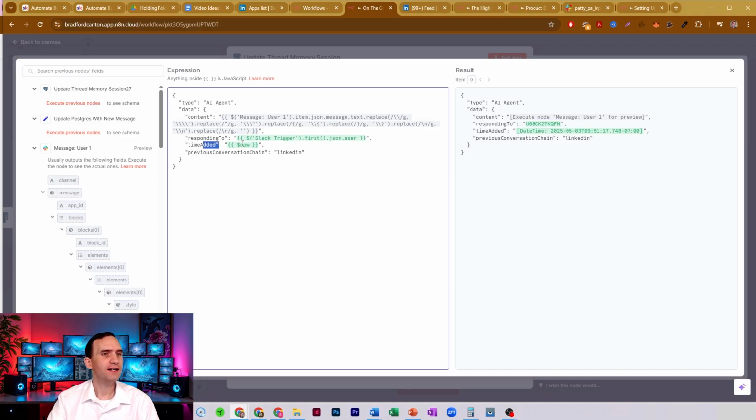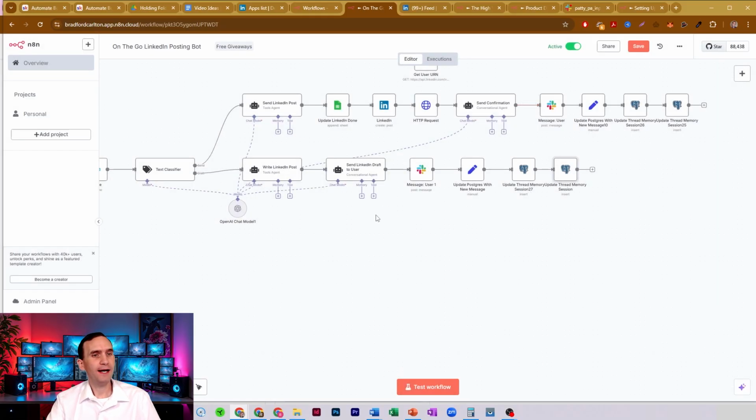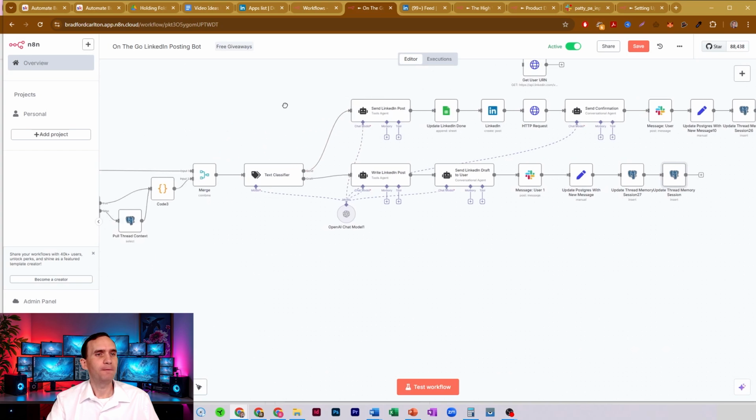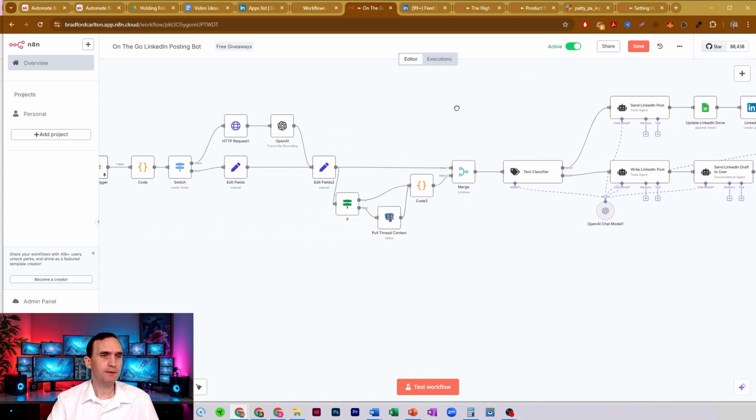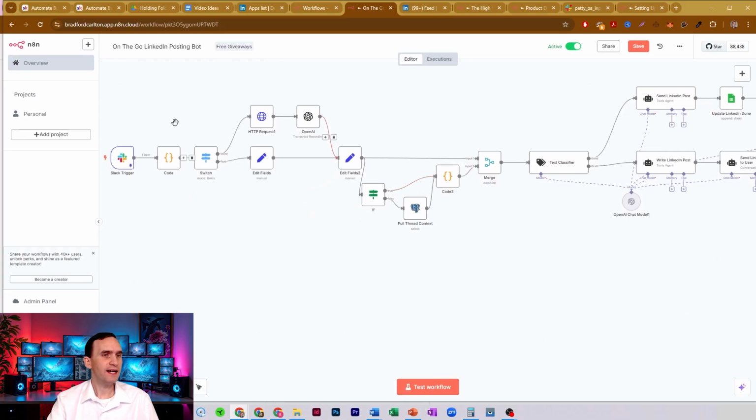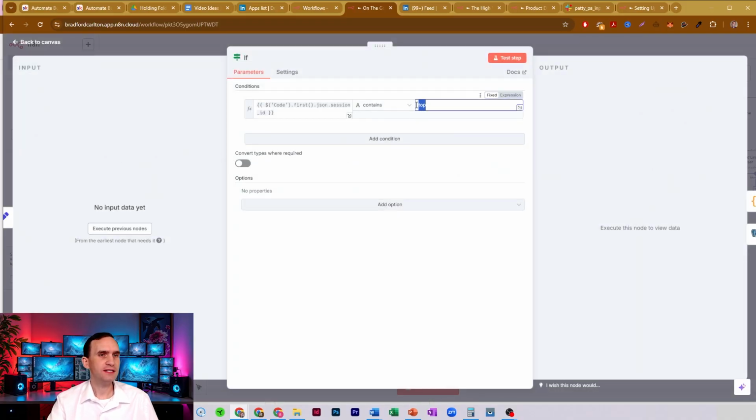All right, we have a time added, so that it keeps track of it, as well as our previous conversation chain, so that when we go back to that text classifier, it knows that we're still in LinkedIn. All right, so that's what happens when you send a draft, or ask for a draft. Now, if you ask for an update for the draft, it goes through the same exact process, except the second time through, instead of skipping over this Postgres node here, what's going to happen is this if node, come back in here, is not going to see that our session ID contains top.